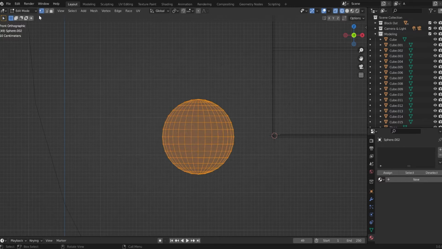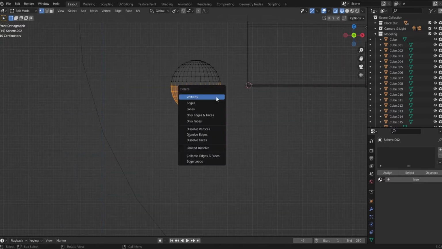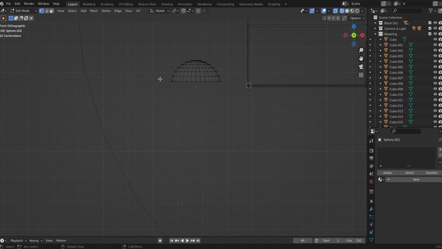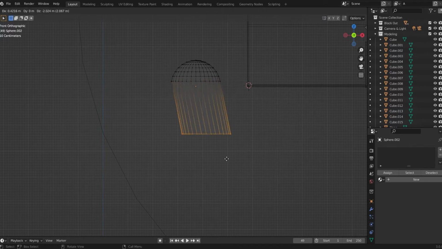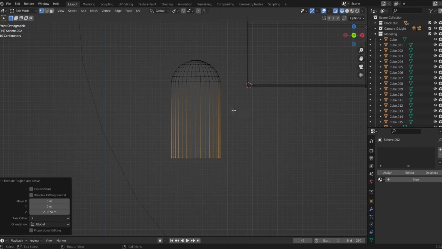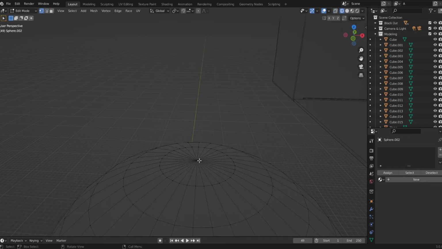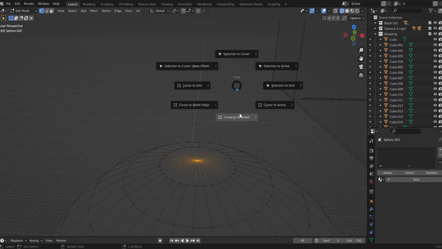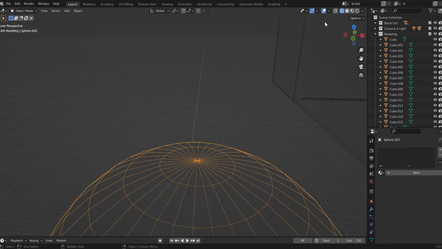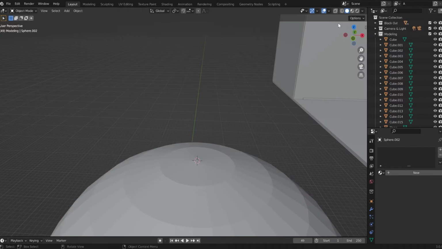And go to edit mode. Select this bottom part. X vertices to delete the vertices from the bottom. Select this top part. E to extrude. Z to extrude on the Z axis. And we make it like this. And over here, I will deselect this X-ray. I will select this vertex from the middle with vertex select. Shift S, cursor to selected. Now back in object mode, you can go even in solid mode.